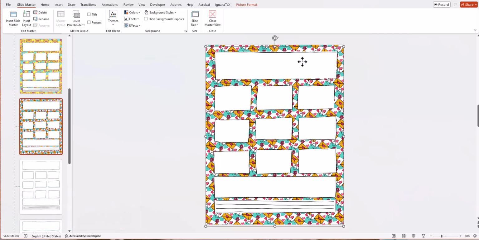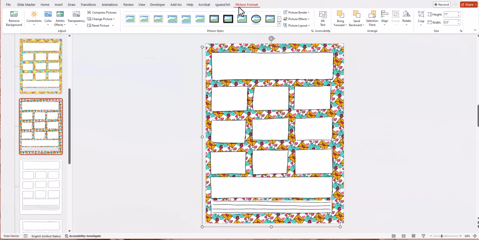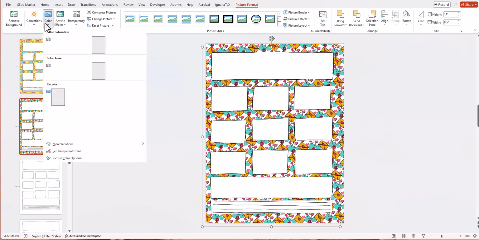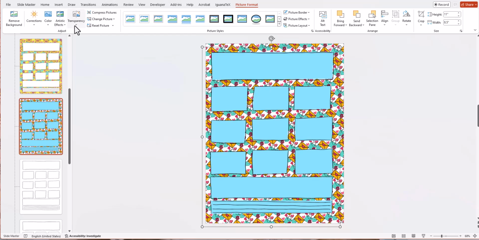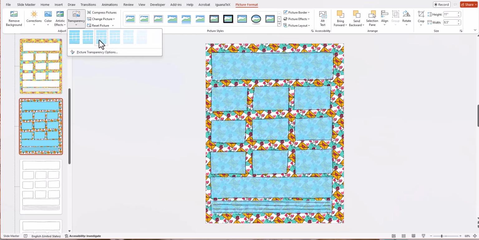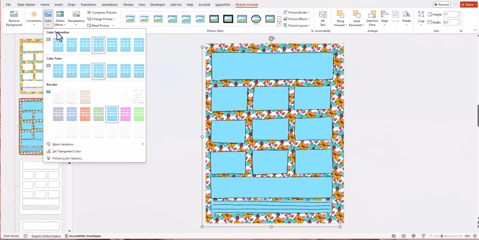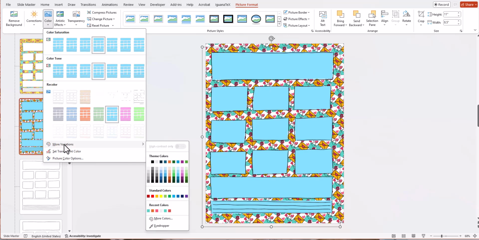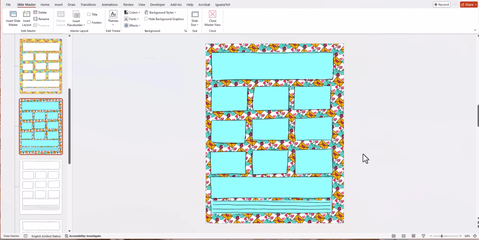Now, there's another really cool thing you can do. Now, I've clicked my template, Picture Format, Color. Let's see what happens when I change the color. Yep, you can change the colors too. And if that's too dark, remember you can go to Transparency and make it lighter. Let's go to Color. And more variations. Eyedropper, and I want this color. Seriously, how cool is that?